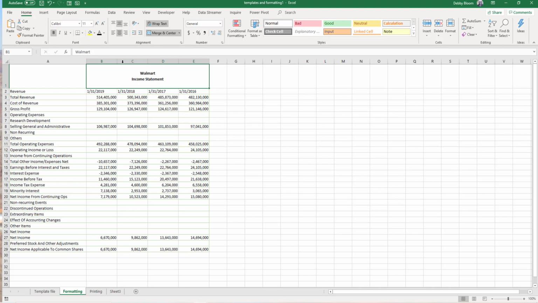And of course I can make my font bigger, so I could bring that up to, let's say, 18 and make that look very nice. Now what I'd like to do is I'd like to bring in the logo of Walmart. So in order to do this, there are two ways that you can do it. You can insert a picture, or you could do a screenshot. I'm going to show you how to do a screenshot.